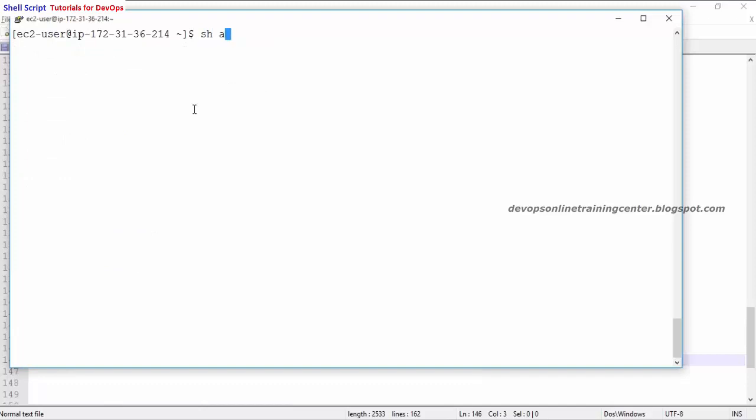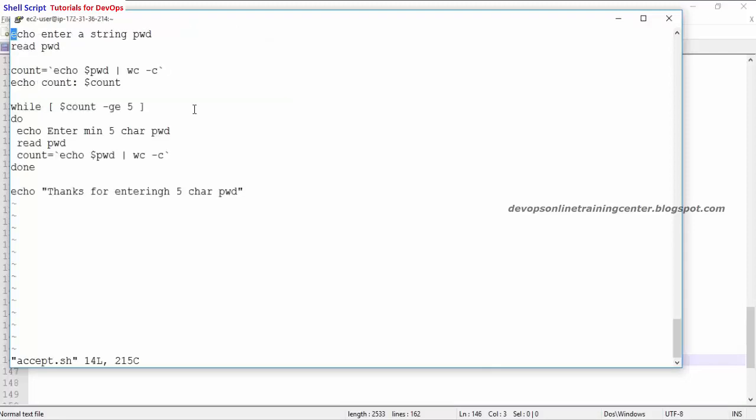sh accept.sh. Look at this: 2 characters, and it says thanks for entering. Something went wrong, guys. Look at the logic. Where is the bug? Did not increment? Why do you need to increment, guys? Incrementation is not a concept here, because we are not going through one by one. We are reading something and proceeding based on its count.